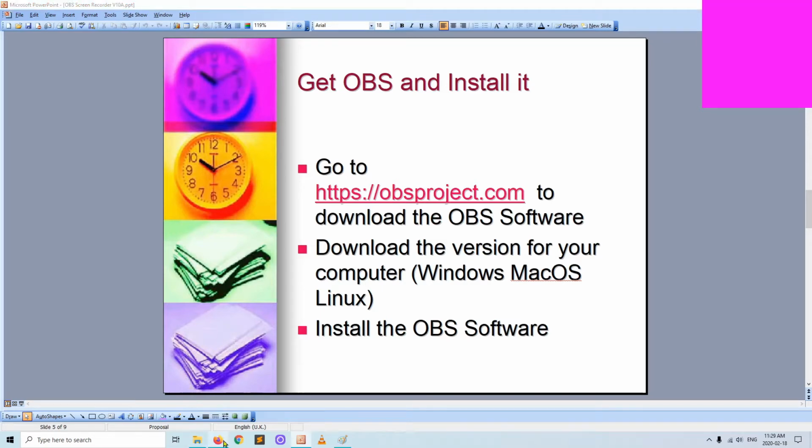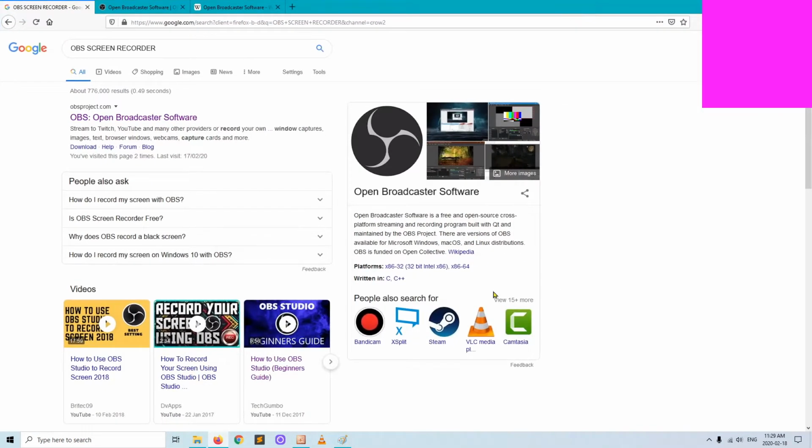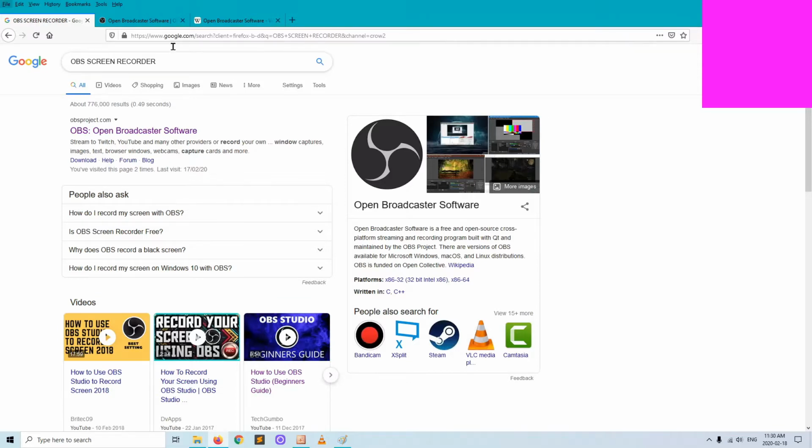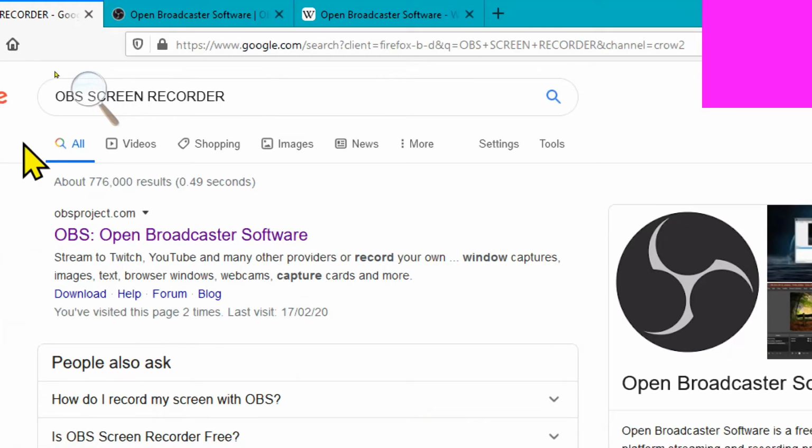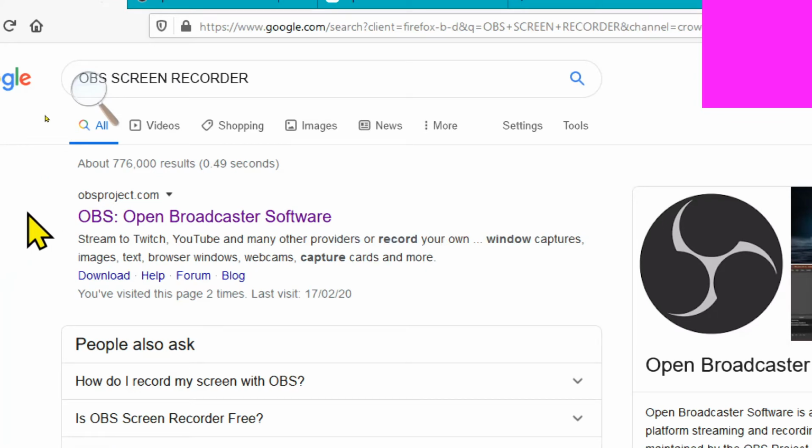So if we go to our website, go to Google and search for OBS screen recorder, like so. And you will get search results back. And the first one will usually be obsproject.com. This is the one we are interested in. This is the OBS broadcast software website.